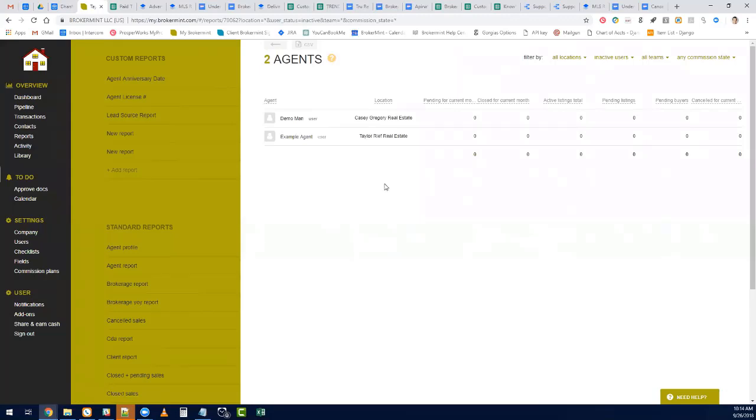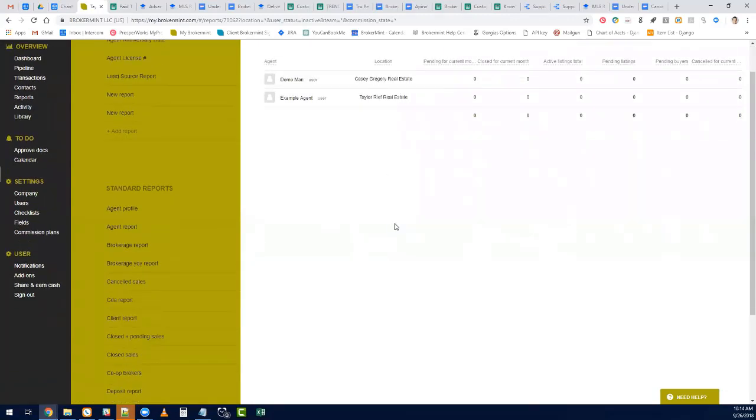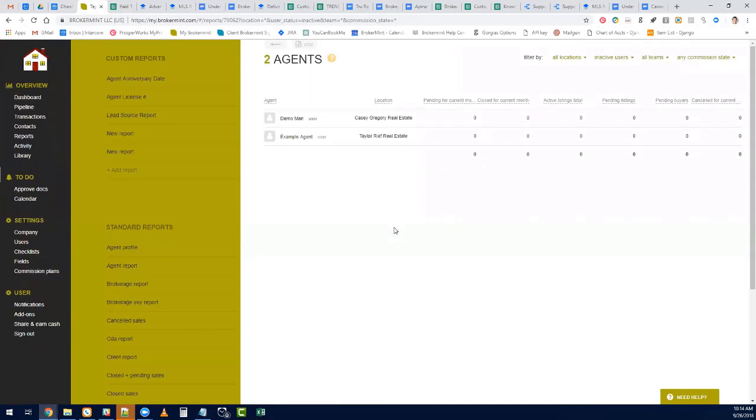Hey Taylor, so Lawrence earlier was wondering if they could share stats from these reports with agents, via something like the dashboard. Is there anything like that that can be set up currently?